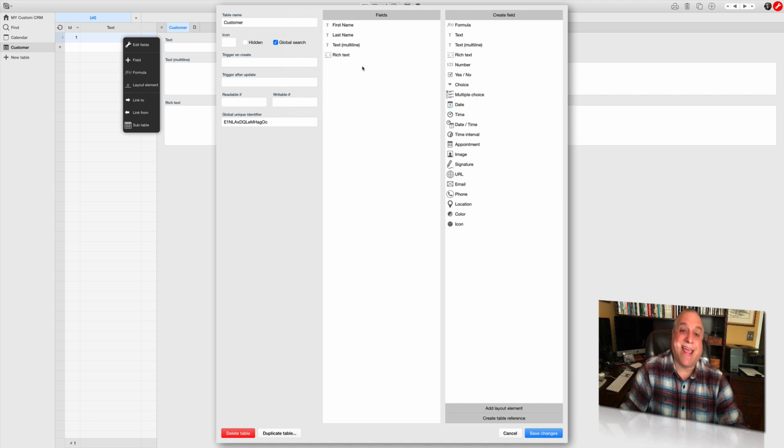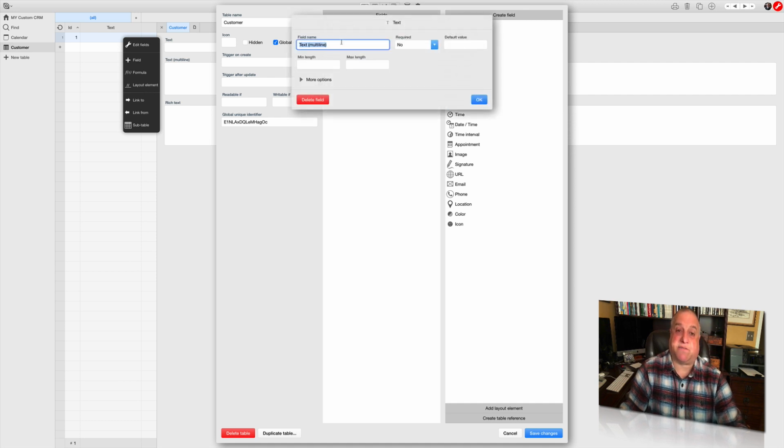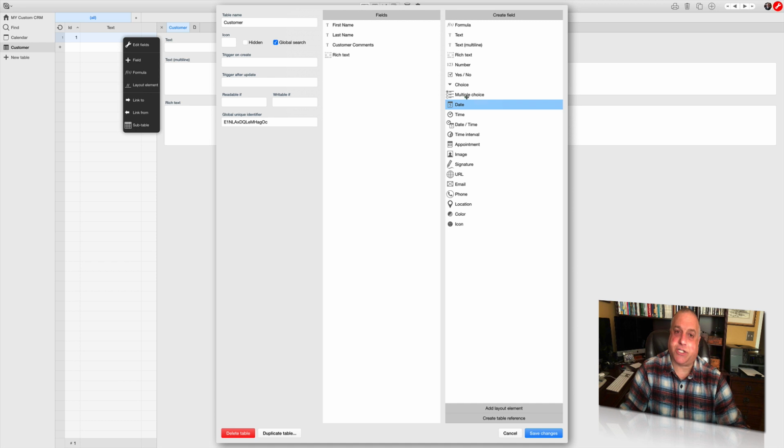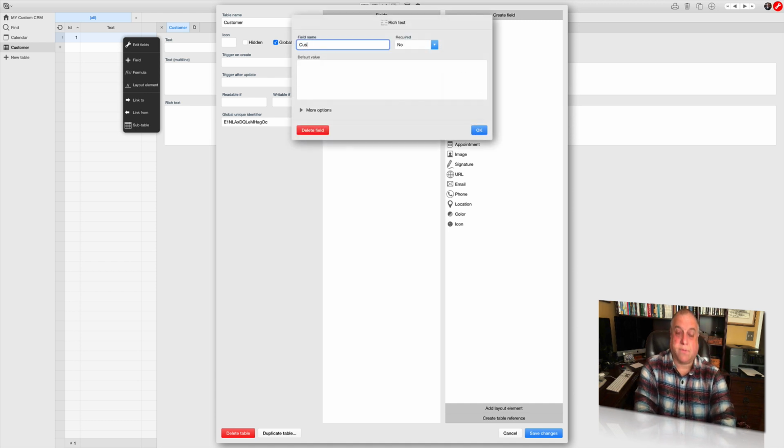Now rename the multiline text field customer comments and accept that change. And finally, rename the rich text field customer notes with a parenthesis and then type internal use only.